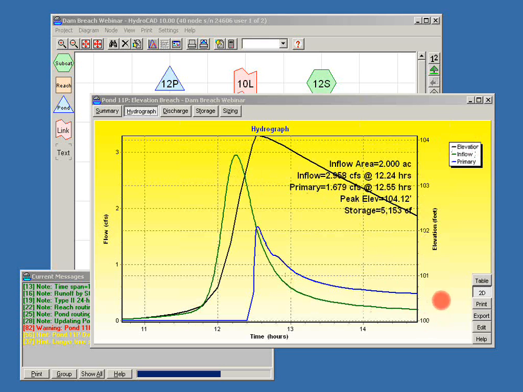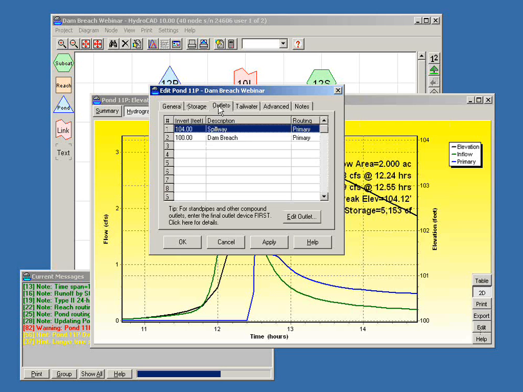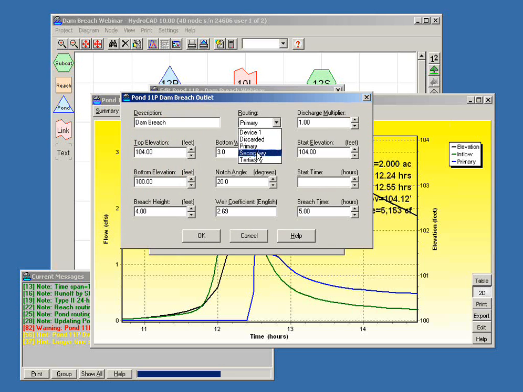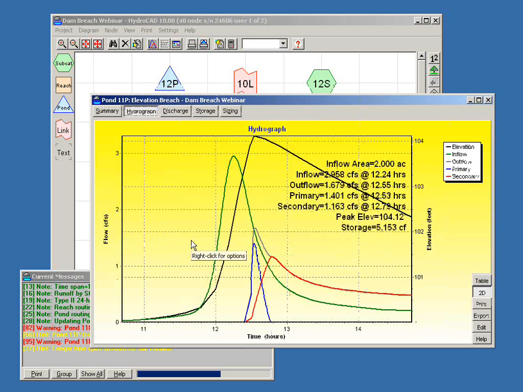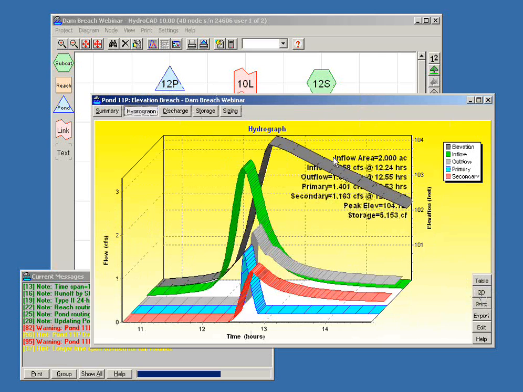We could also come into this kind of model and we could split out our outflows. I believe, yeah, you'll notice we have the spillway and the dam breach routed both to primary. We could take the dam breach and we could route that to secondary and click OK. And now we have a couple of different curves. Gets a little bit more complex to view, but what you can see here is that this gray curve is our total outflow right here.